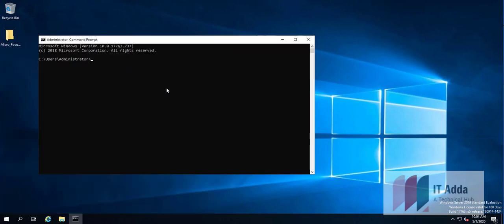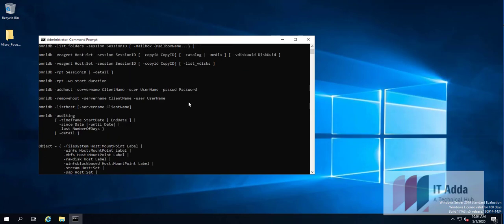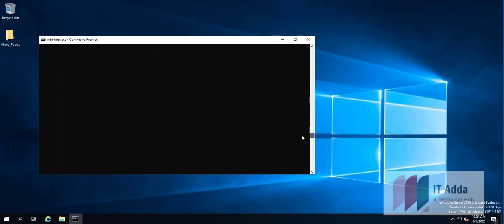Looks like I missed something. No problem. We'll give it another try and we'll check. Okay, so here you can see I have installed HP Data Protector A.10.0.